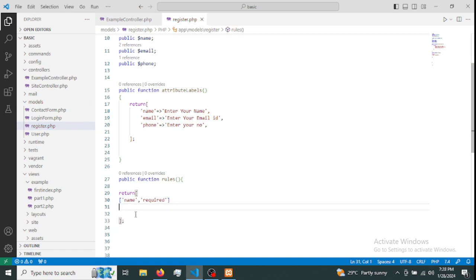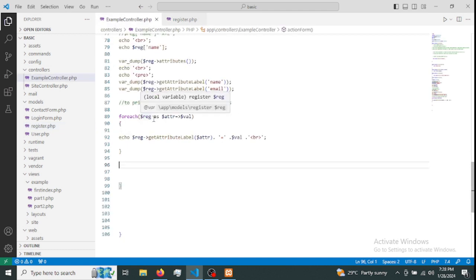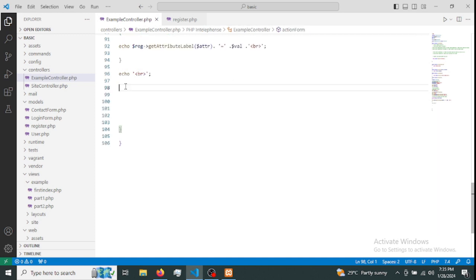What we have written in the model, the name, and the required rule applied on this attribute. So how can we validate it? We will go to the example controller. In the action method, we validate it by the default validation function. So we put the condition in our common class.